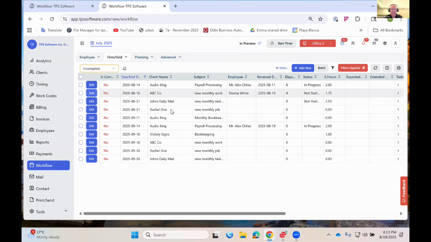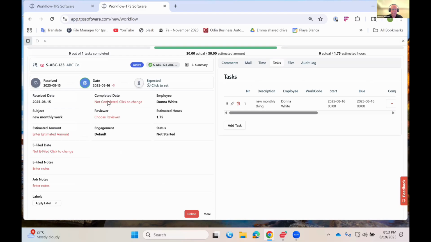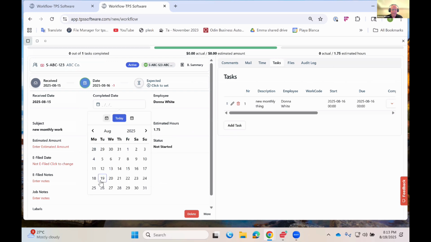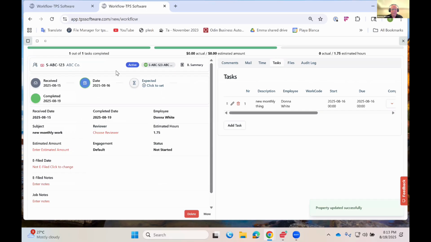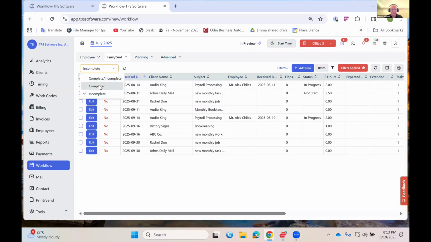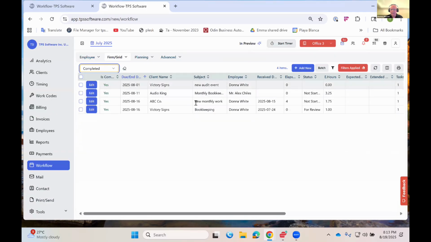When that's completed, I can mark it as complete and say it's been done as of today. So that job no longer shows up. It would show up in my completed. When I filter to complete, it's now in the completed and not in the incomplete.